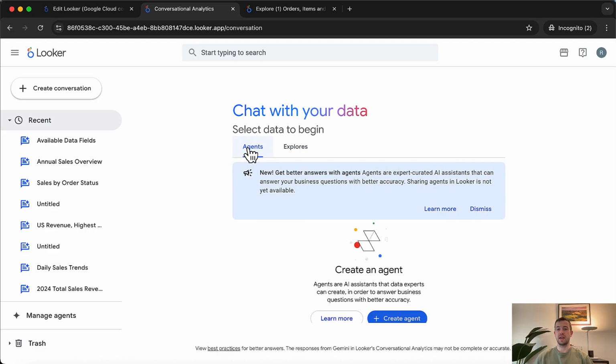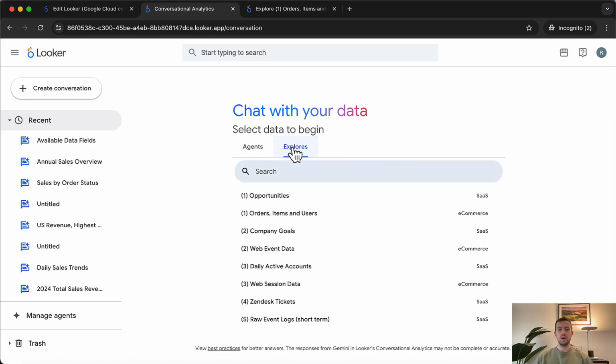Firstly, we can create an agent that can be given additional context and information about your use case and data, or we can connect directly to the Looker explorers that are ready for use. We're going to touch on agents in a later video, so we're going to focus on explorers right now.